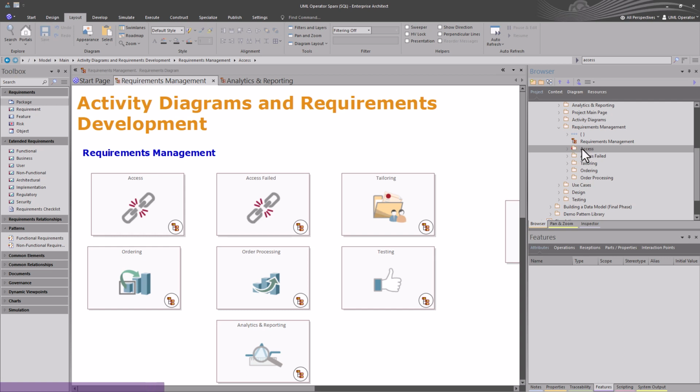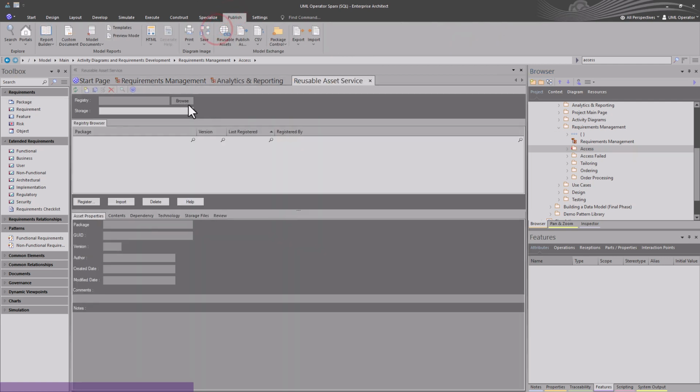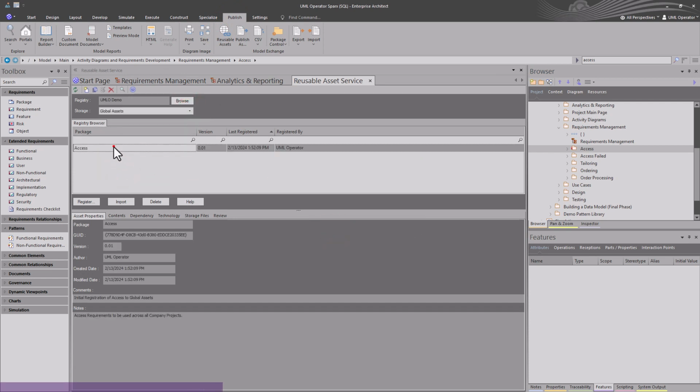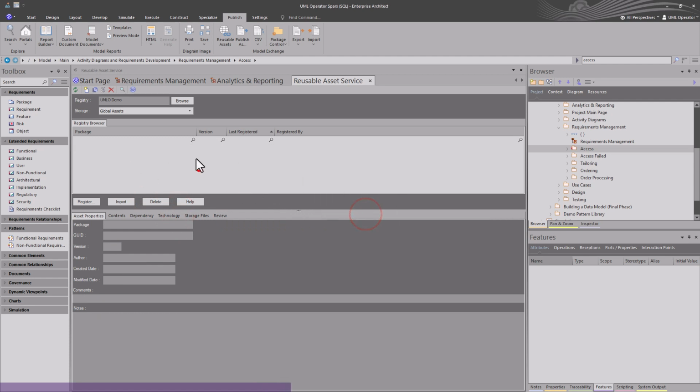So in this case, we set up our package control by the red icon. If you recall, in the beginning of the video we went out to our reusable asset service under a storage area for global assets, and we registered this package, right? And I'm going to register it again. So I'm going to delete this package and dependencies from the repository, and there we go, it's gone. We have a clean repository, right?